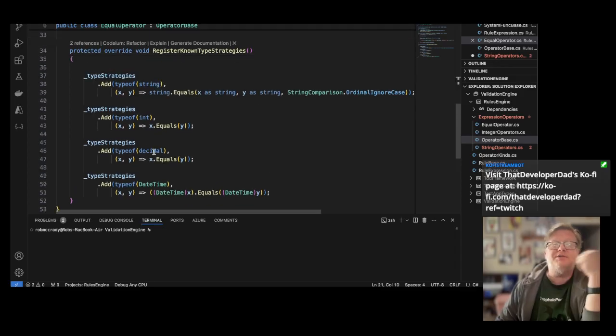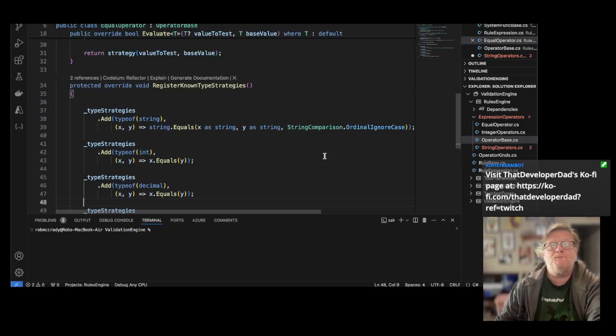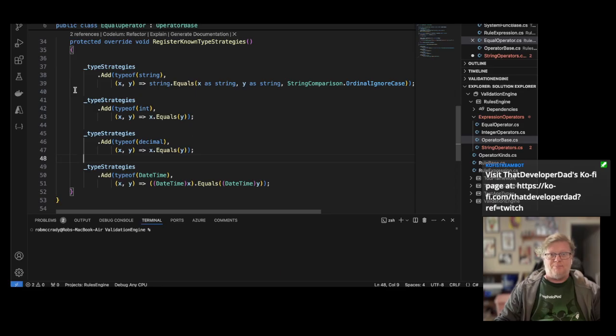So here we're handling strings and decimals. I think instead of decimal, I might want to do double. Nah, we'll leave it at decimal. Okay. Now, that handles the equals operator. And when I want to handle more types, I'm going to do that and bring them in to, or add them here. Now, that's just for basic, primitive, well-known types.